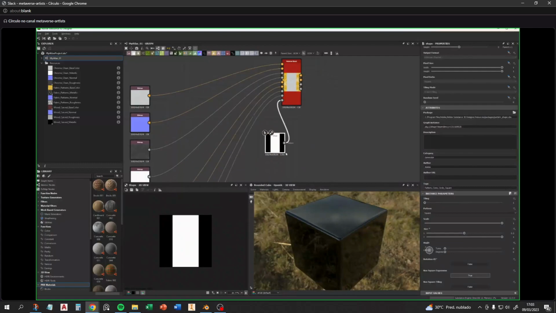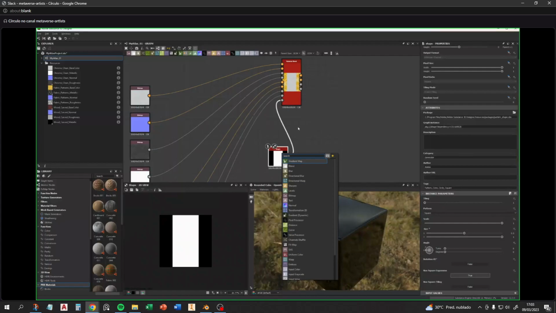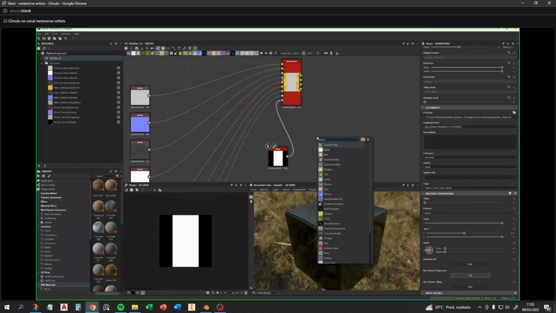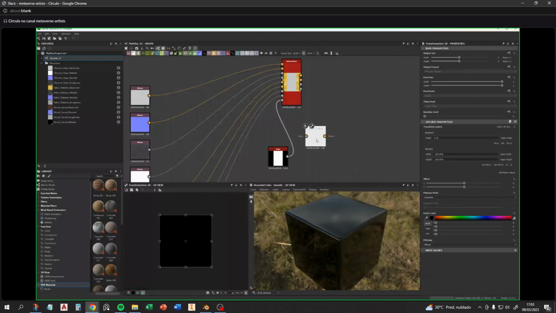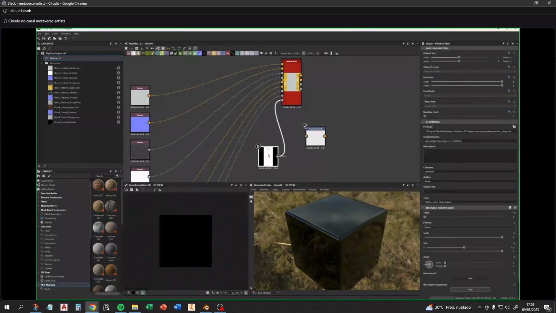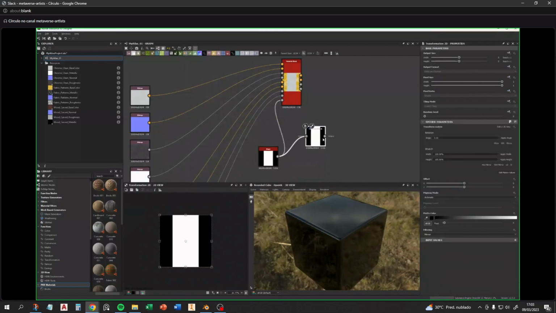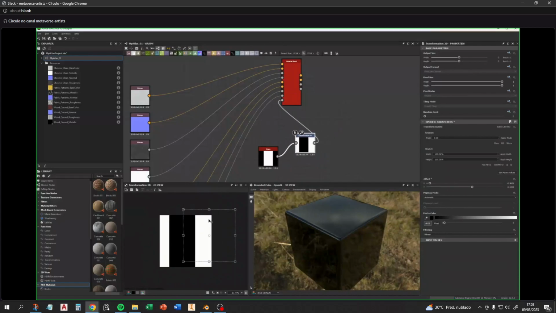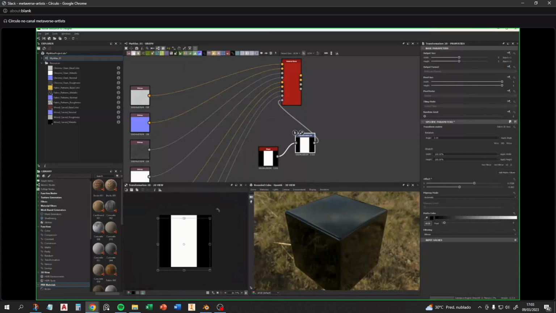So the last node we should use here is the Transform 2D. This one allows us to move the texture, scale, rotate. Okay. So we can connect our shape here, and then connect the output here. And here I have the controls to move this thing around, even rotate it, right? Pretty useful.